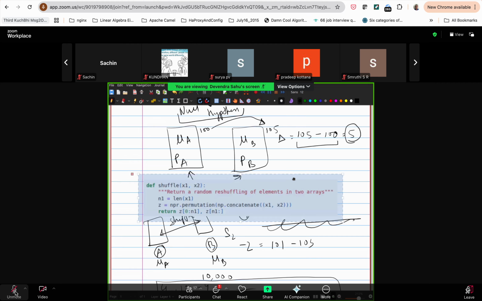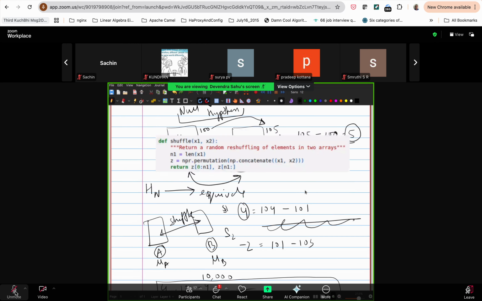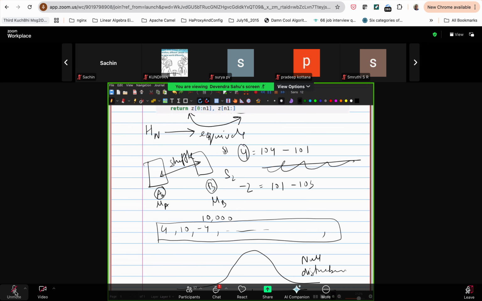For more clarity, I'll just paste some code here. Basically, I have two populations, x1 and x2, let's say of equal size. I'm just shuffling them. I concatenate them and then shuffle, break it down again. That's it. So basically what I'm just trying to do is shuffle. I mix it up, shuffle, break it down again. And because of this shuffling, this population is obviously the same.